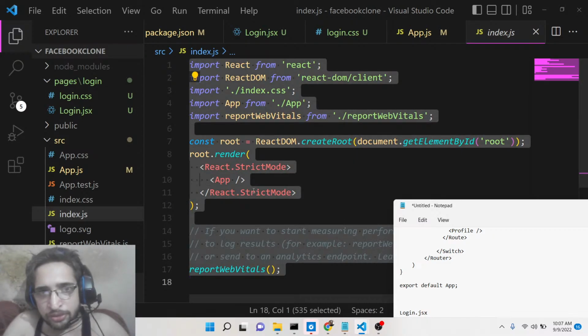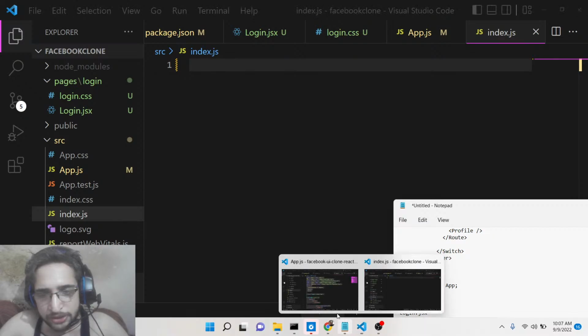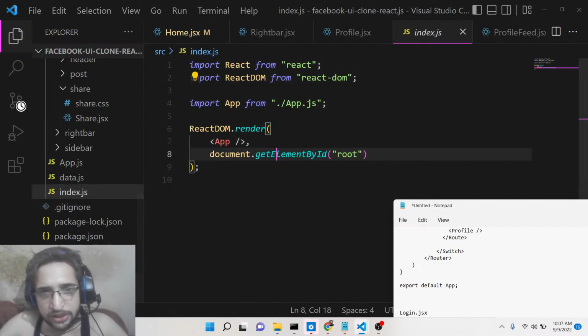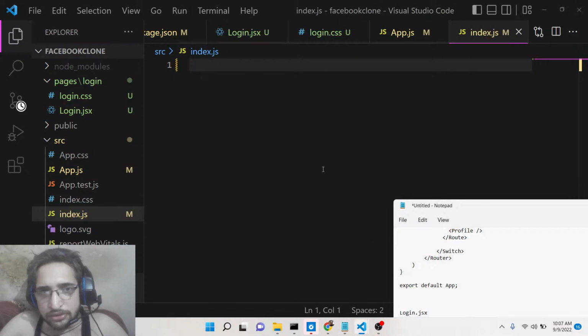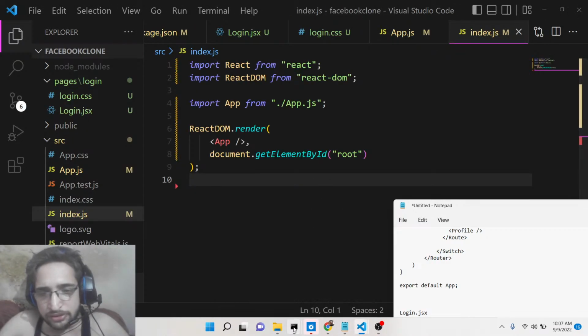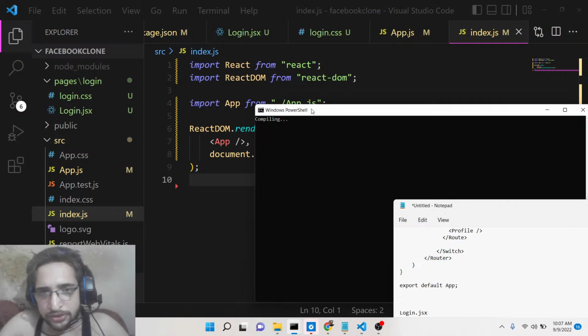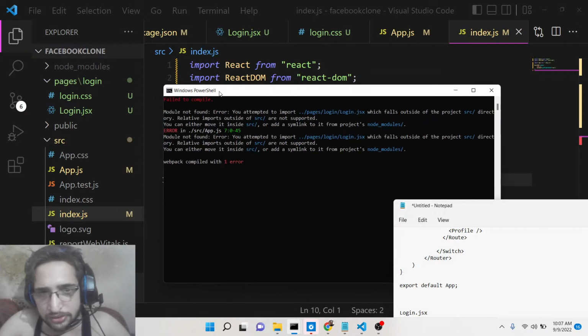If you're building a React router project, then you need to do something like this. Let me just paste this code here inside index.js. Let me paste it like this. So now it is compiling it, so just wait.